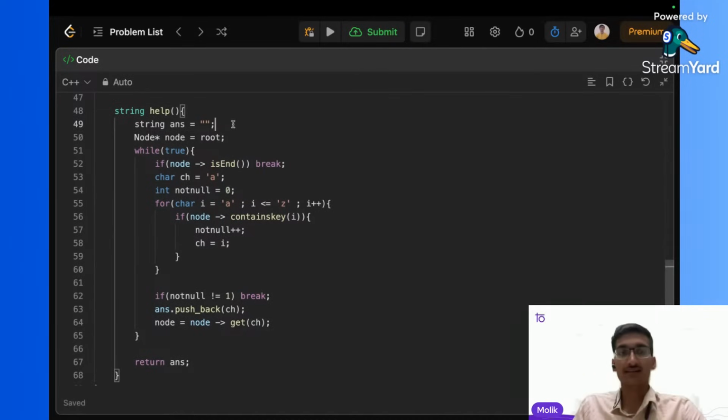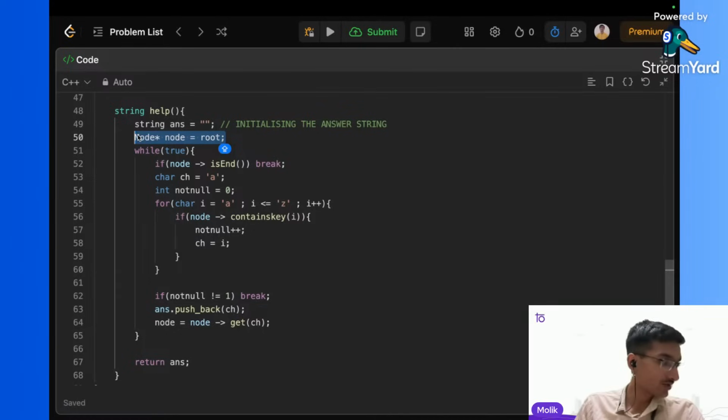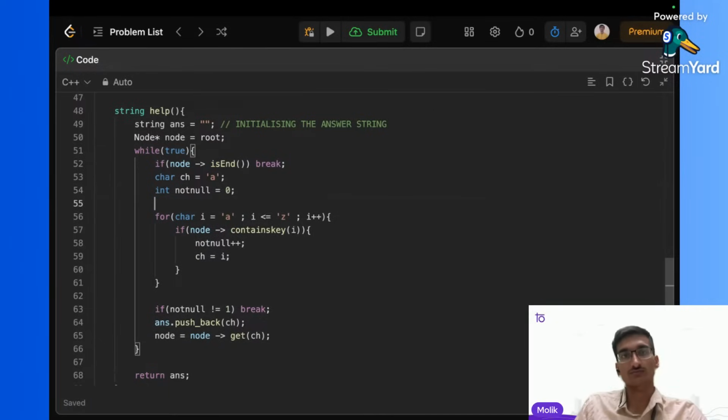Here we are initializing the answer string which we are going to output. This is the dummy node which we are going to traverse, right? And now this is the node. Now we are checking for non-null addresses.